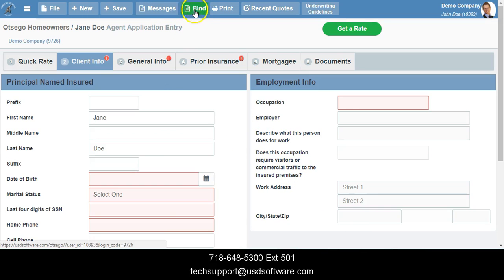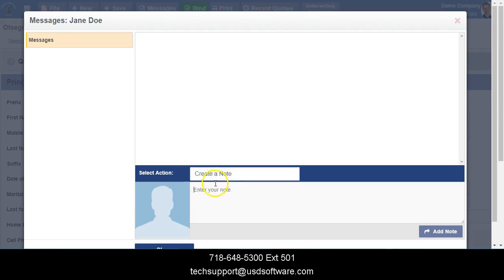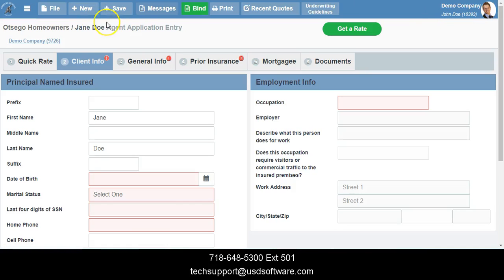A few things to note up here. We do have a message feature and a note feature. You can add notes to your quote. You can also send email messages from here. Your messages are also copied over to your Outlook email. This can go back and forth, and it is specific to this quote. You can email the insured or an Otsego underwriter. I'm going to go ahead and close out of that.